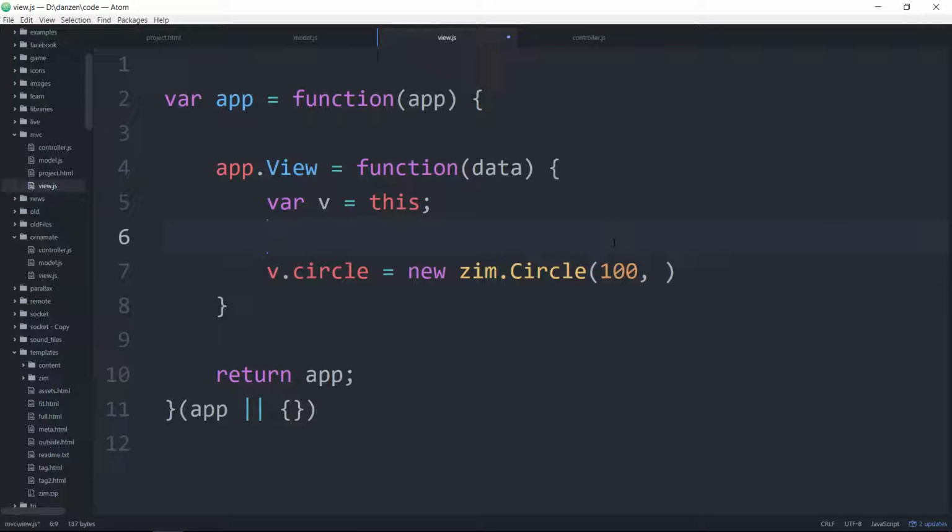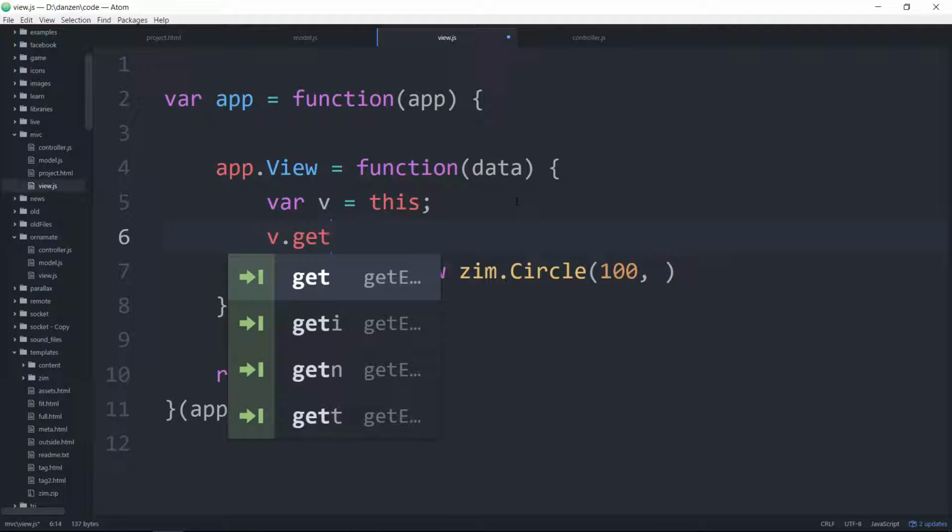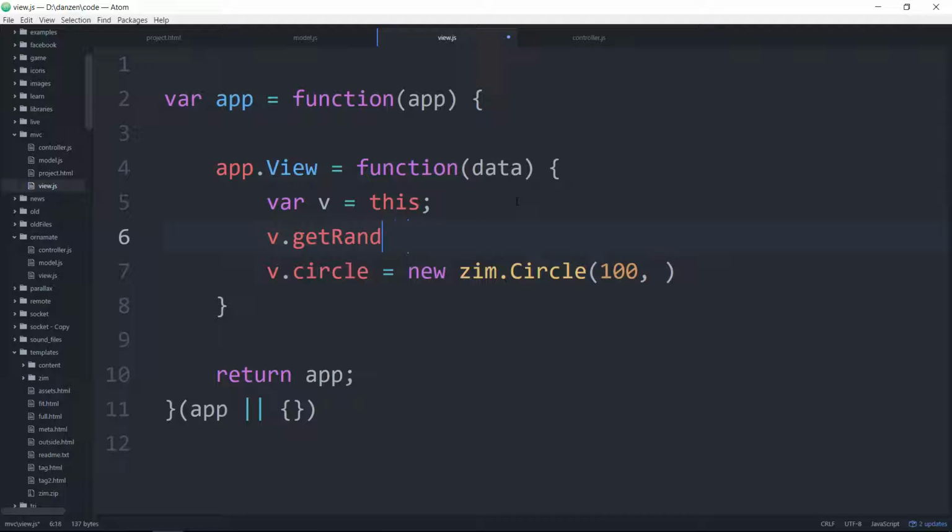It's entirely possible, if this gets a bit more complex, that we could add it to the data as a helper method for us. So it might look like this: v.getRandomColor. We just want to build stuff here. We don't want to do much calculation. It could be complex. Now getting a random color isn't really the end of the world.